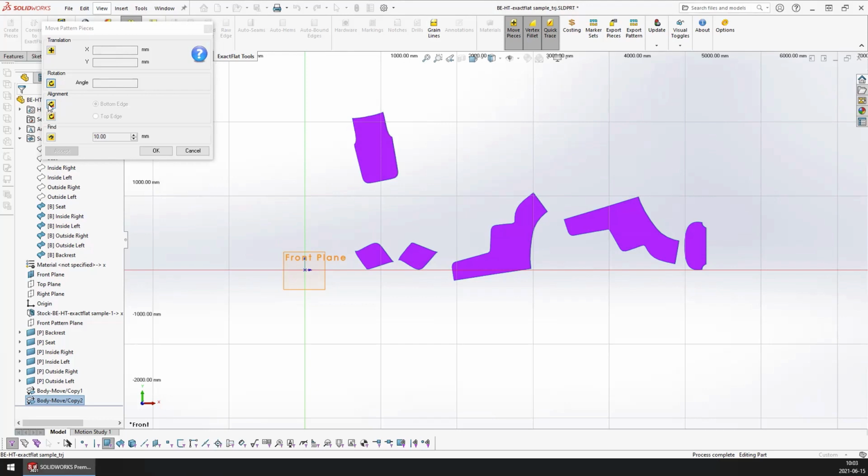We have two alignment tools, our vertical and horizontal alignment tools. For each one, for horizontal alignment, we can pick either a bottom edge or a top edge. And for vertical alignment, we can pick either a left edge or a right edge. We can use these to help us align our pattern pieces so they are in the correct orientation.